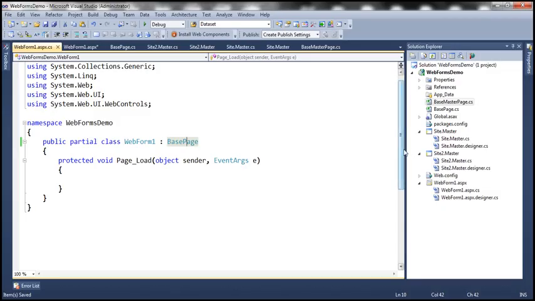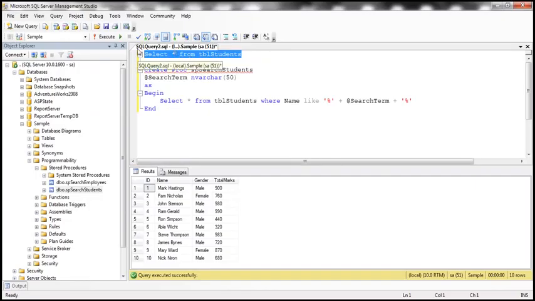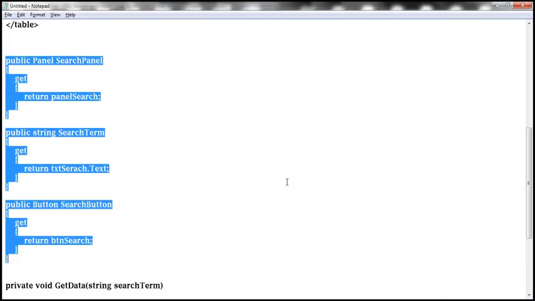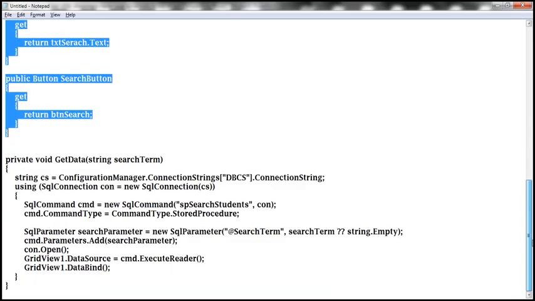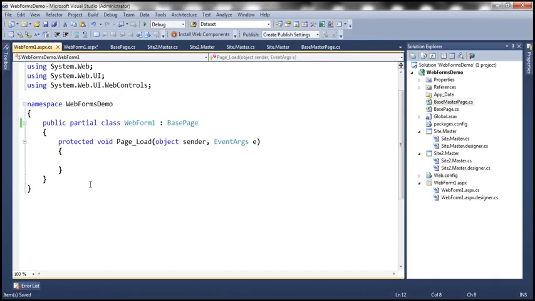alright, so now I'm going to write some ADO.NET code basically to retrieve data from this table tblStudents. Now we discussed the ADO.NET code to retrieve data from this table in part 149 of the ASP.NET tutorial. So I'm not going to go into the details of that. I'm simply going to copy this function and paste it within the code behind file of our WebForm1.aspx.